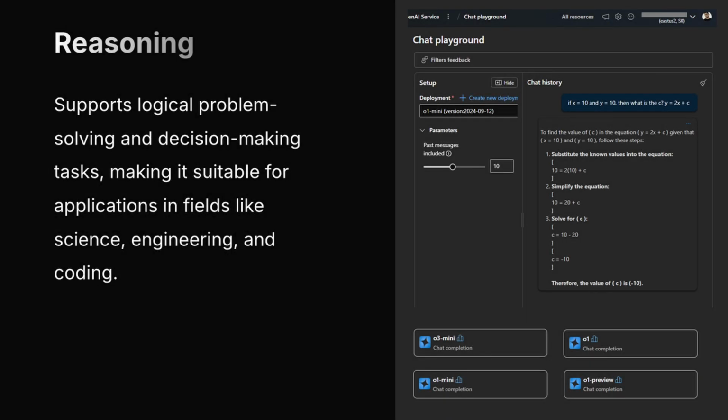Now let's see reasoning. What is it? This capability allows the model to process complex problems and solve them logically, mimicking human-like reasoning processes. Example in practice: given a set of numbers and instructions to find the average, the model can calculate and explain the solution step by step.